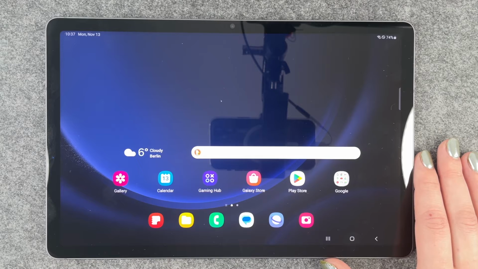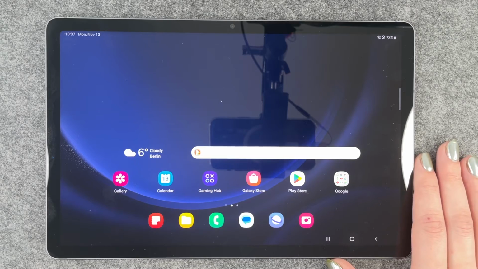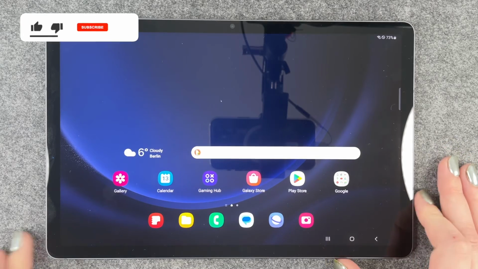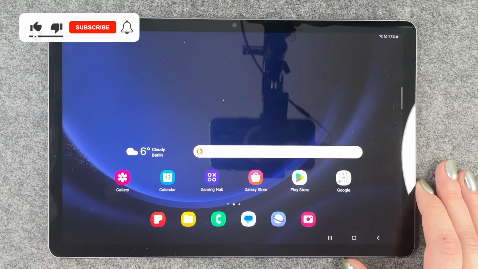If that still doesn't work, you might have a hardware problem and you want to go get that fixed so that you can actually use your tablet as normal. So that were 4 tips and tricks that will hopefully help you to charge your tablet again.